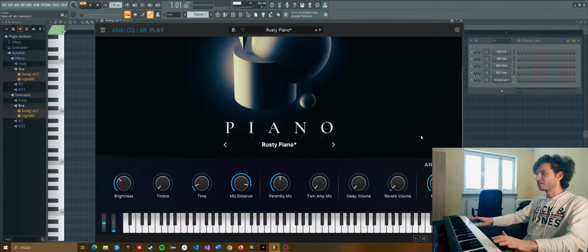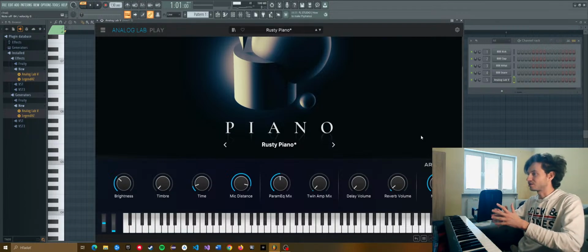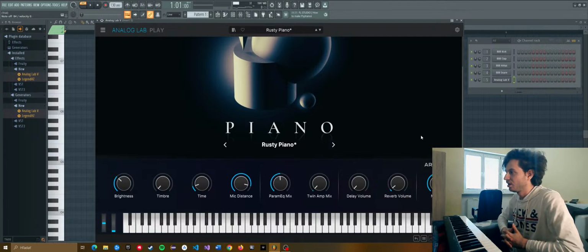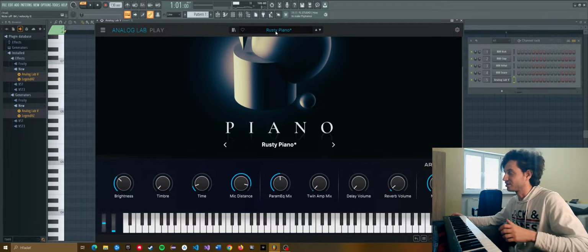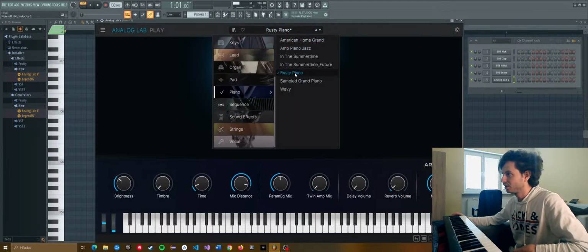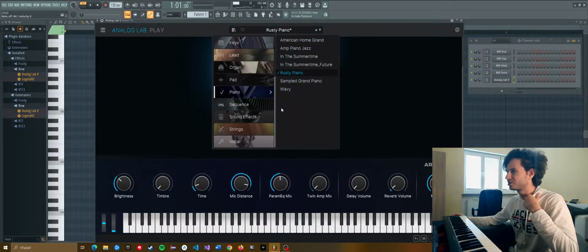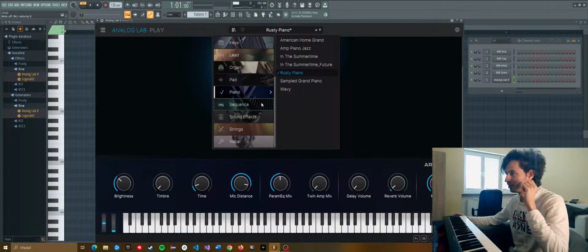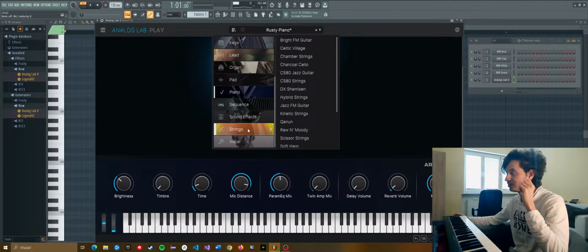I would honestly say this is one of the best free pianos you can buy at the market currently, and the best thing is not just the piano, you get hundreds of instruments for free, and it's pretty much everything you need in order to start with the music production, from pianos to percussions all the way to strings, and the strings are pretty decent too.